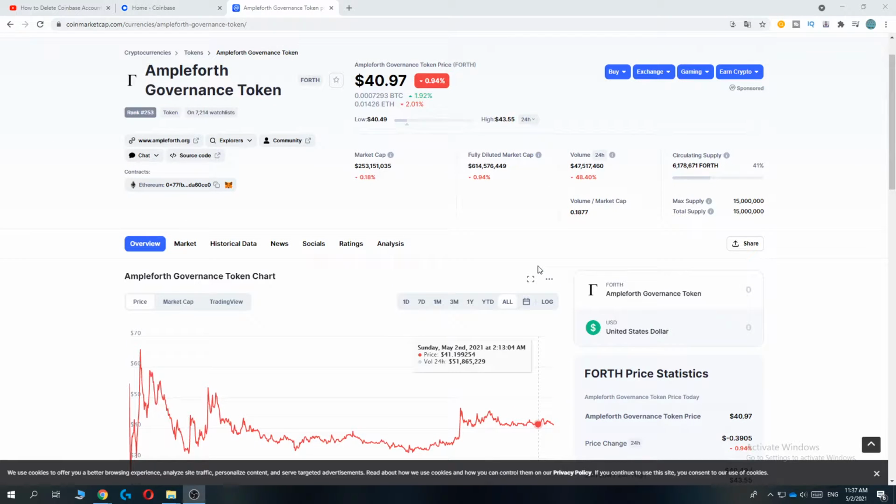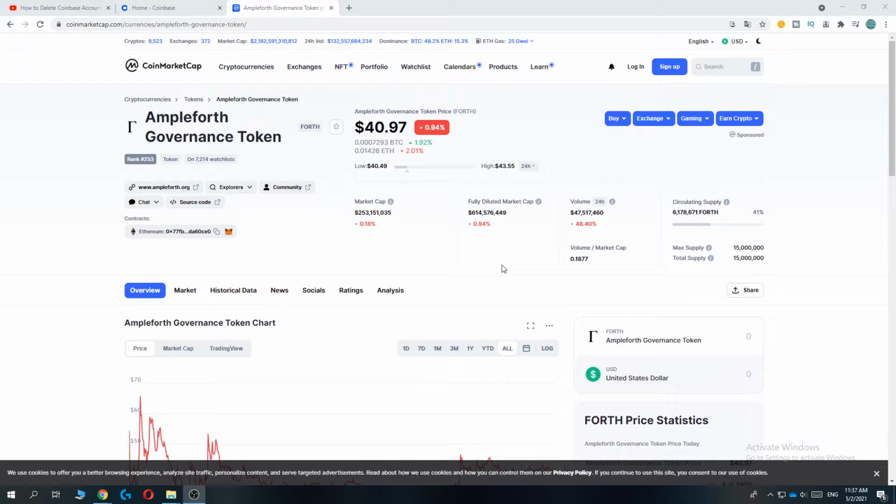Hi guys, in this video I'm going to show you step by step how you can easily buy Ampleforth governance token. So this is super easy.